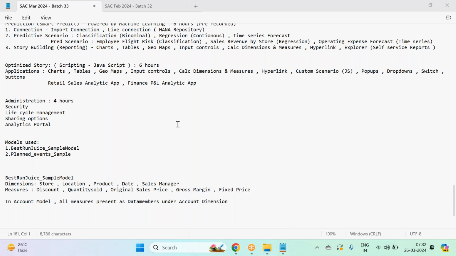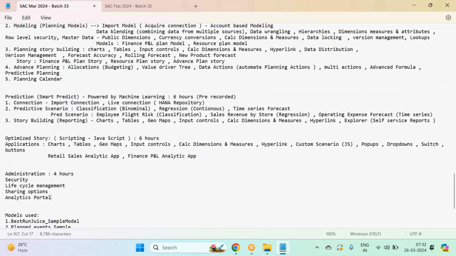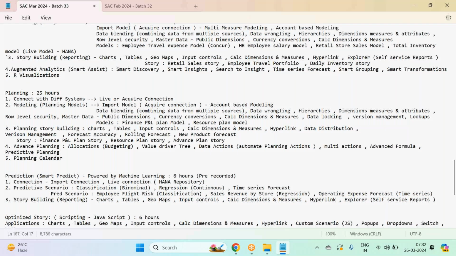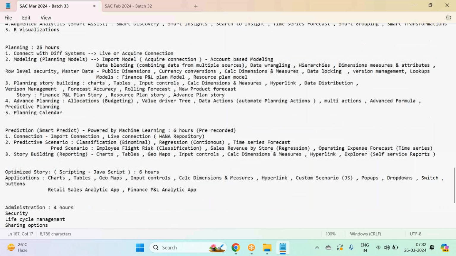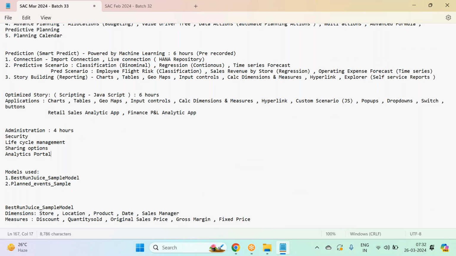So guys, in the last sessions I quickly covered the data modeling aspects, right? I covered the SAC components. In today's session, we'll completely go with BI, business intelligence. I can start with the connection and data modeling initially, which is a bottom-up approach, or I can go for reporting, guys, which becomes a top-down approach.